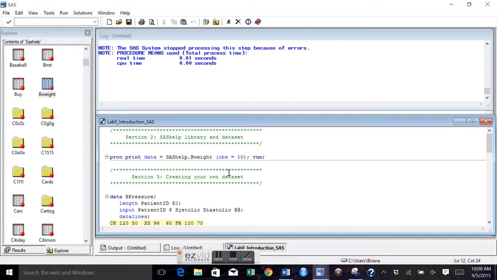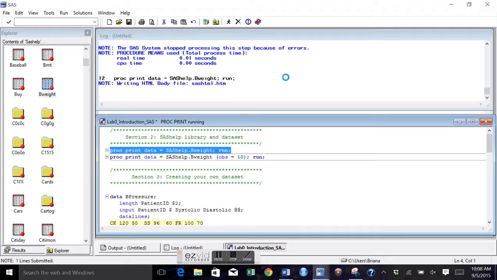Another option for looking at the data set is a proc print. We might do proc print data SAS help dot B-weight, run, highlight your data, and click the little run guy, and it'll print the entire data set for you. It might just take a minute, especially if the data set is large.